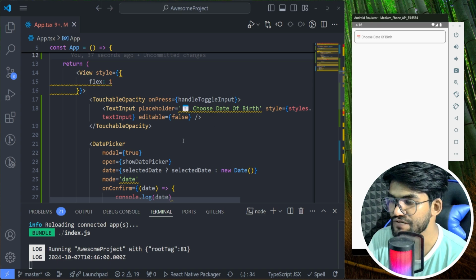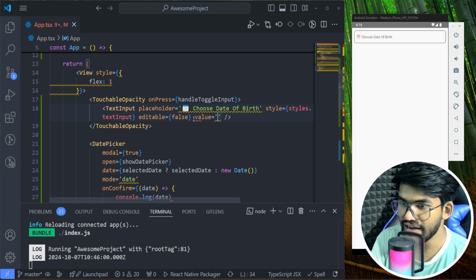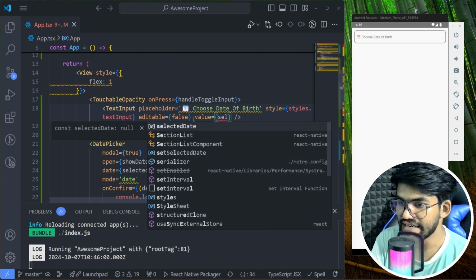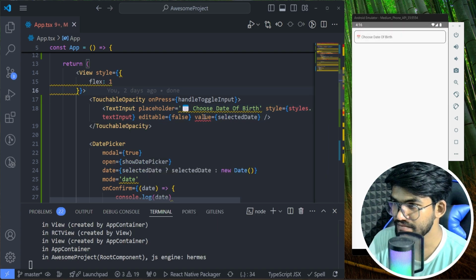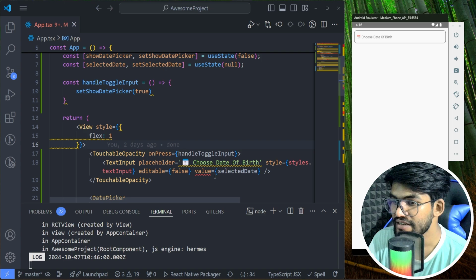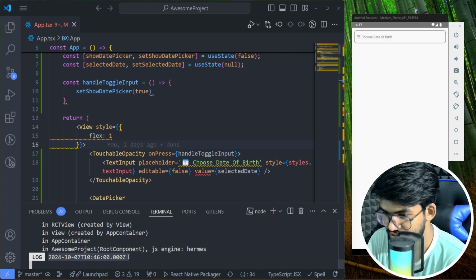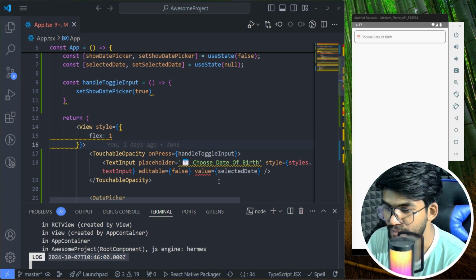Now the next thing we're going to do, guys, is render the value. For the value, we're going to have the selected date value like this. Now let's click on this and select October 7th, and still the value is not visible, because this object is not a value it wants. So we have to format this value.